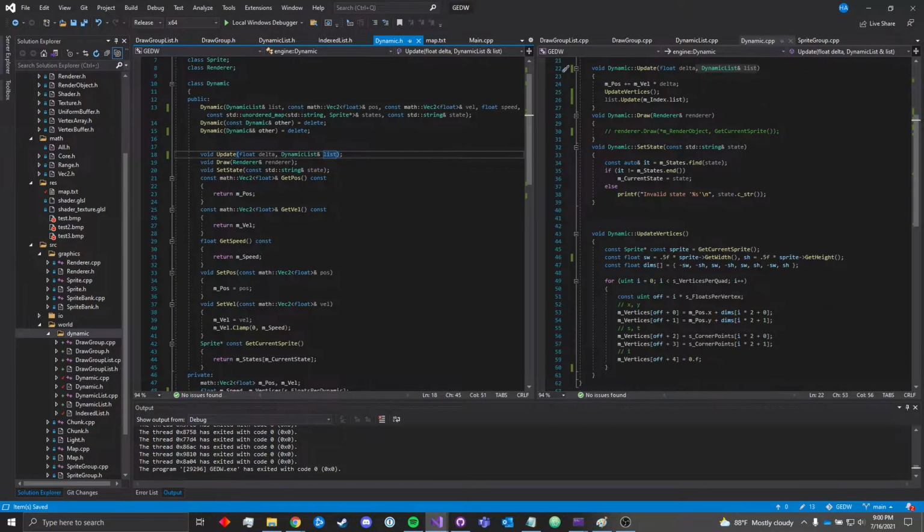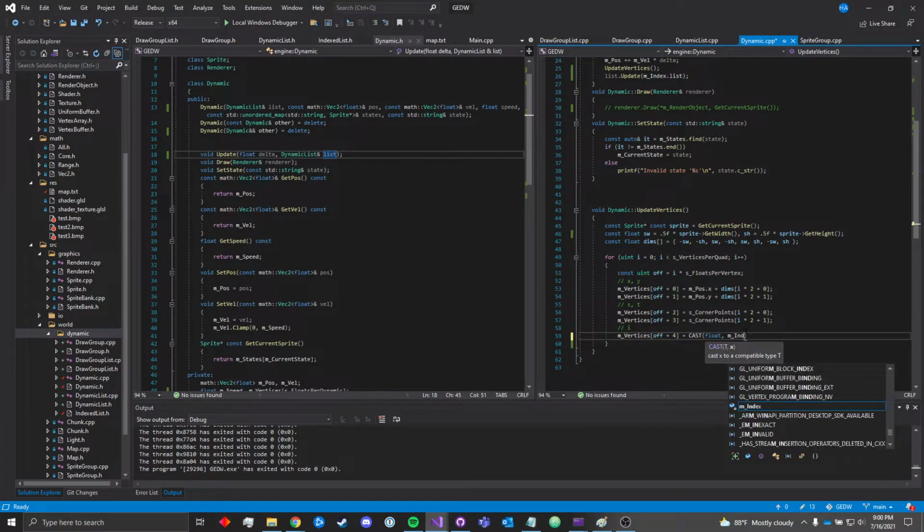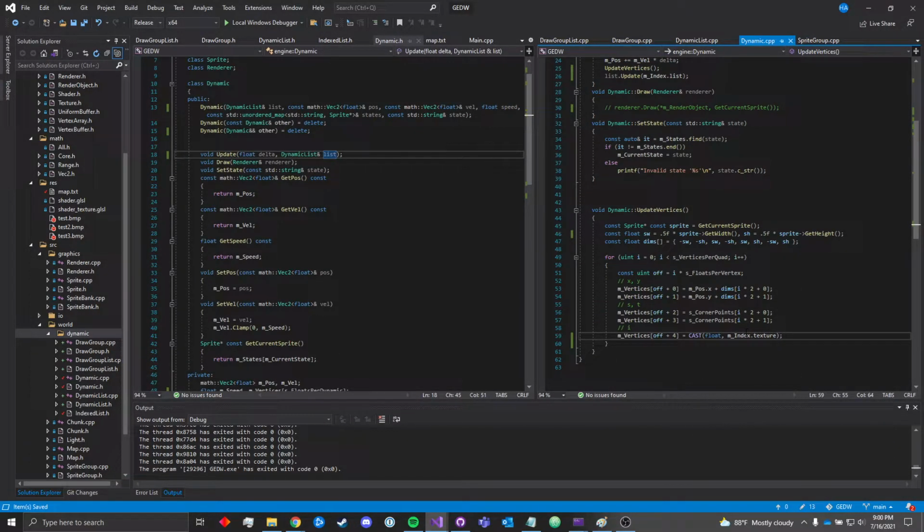Last thing we will do is this. We are no longer just drawing one thing per draw call. We're doing up to 32 or 16, whatever your system supports. So this should not be hard-coded to 0. This should be mIndex.texture, the texture index of this dynamic. Okay.